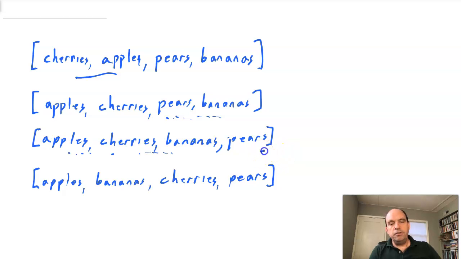Notice that after the first complete iteration, pears, the last element, was in the right place. And it turns out that when we finish each complete iteration, there's going to be one more item guaranteed to be in the right place at the end of the list. So our unsorted part of the list is moving to the left, and the sorted part is moving to the right. The little things are bubbling to the beginning of the list. Let's see how we might code this up.